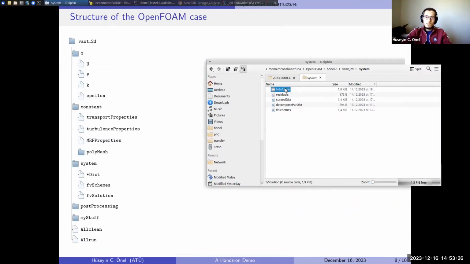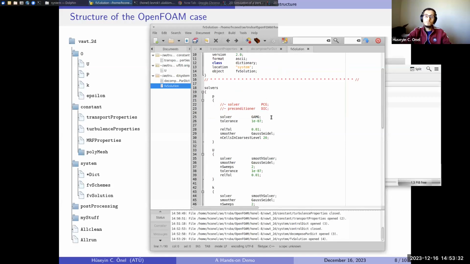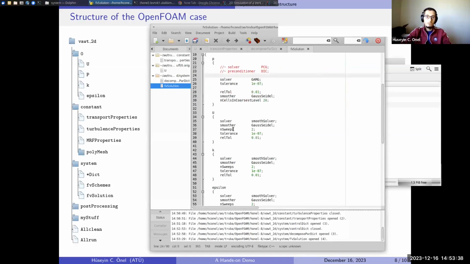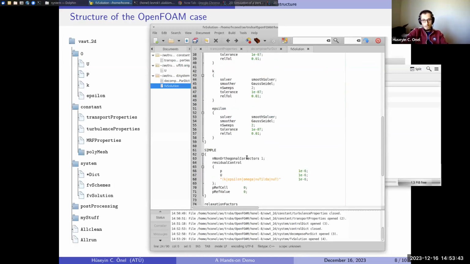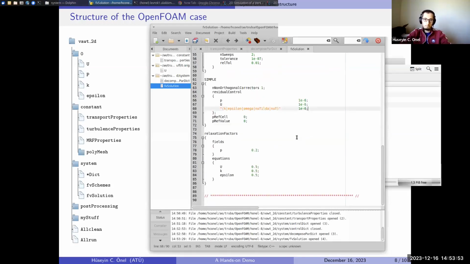And fvSchemes and fvSolution, solution files. These are very important. fvSolution defines which algorithm you are going to use to solve pressure equation, to solve velocity equations, k equation. And also you define the convergence control here. For example, our solution will converge when the residuals drop down to 10 to minus 6.